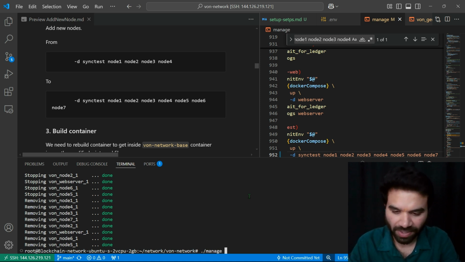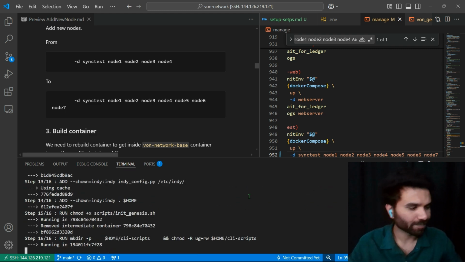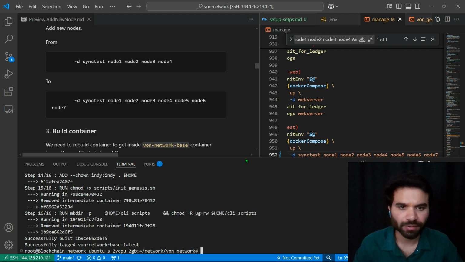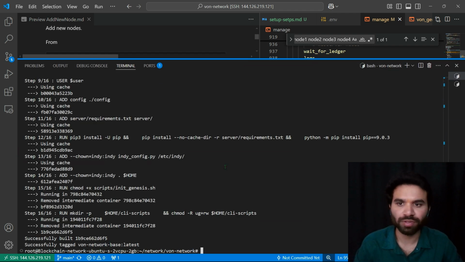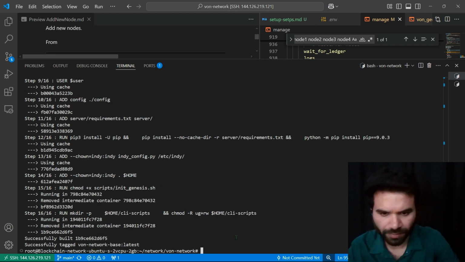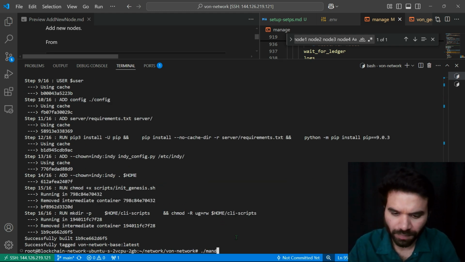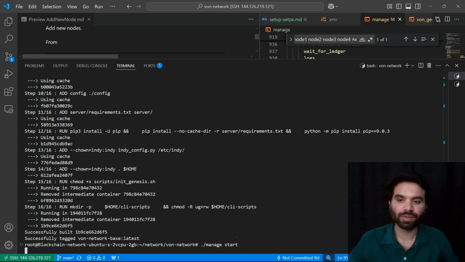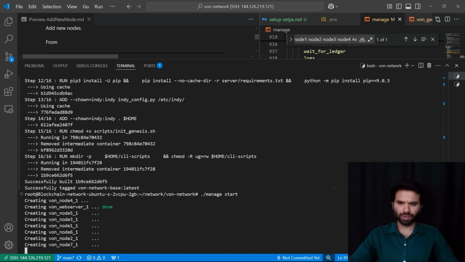Now let's try manage build. We have to build because we have edited everything again. So let's do build here. Wait for a second. Build successful. Let me pull this above. Yeah, build done, no error. Hopefully good. Now, oh, sorry, my bad. Manage start. Let's do manage start over here. Hopefully it should work properly.